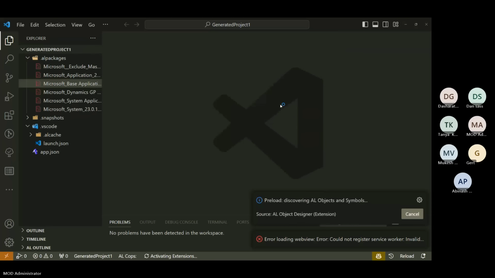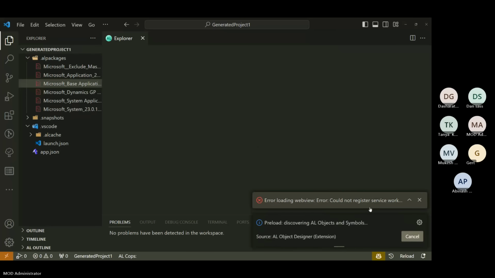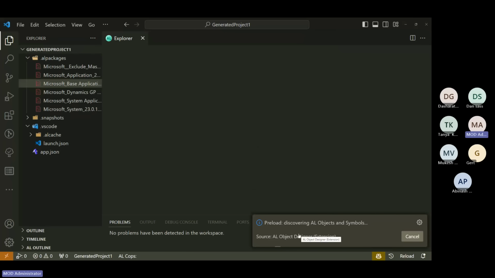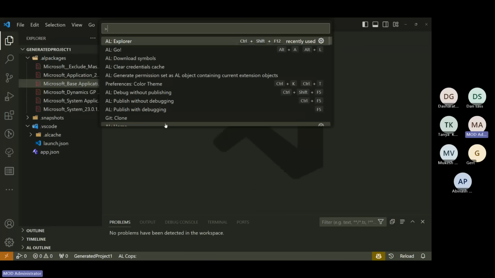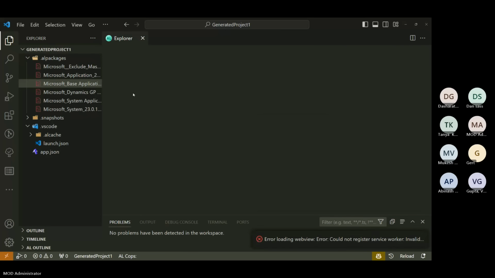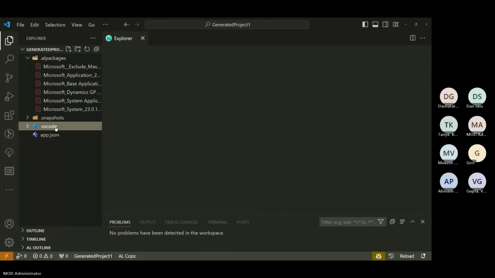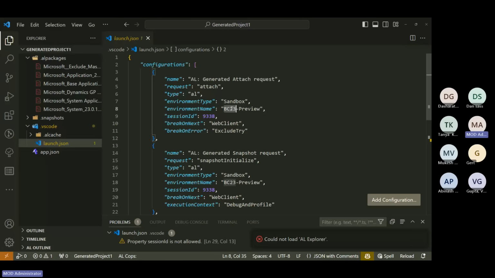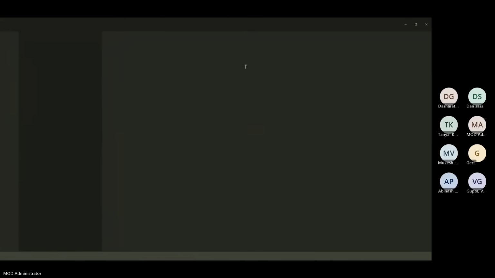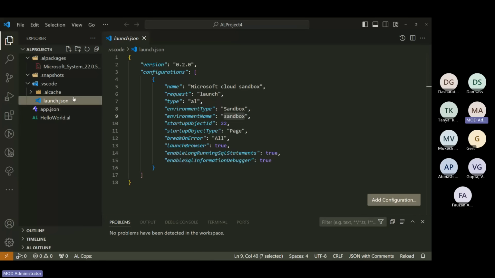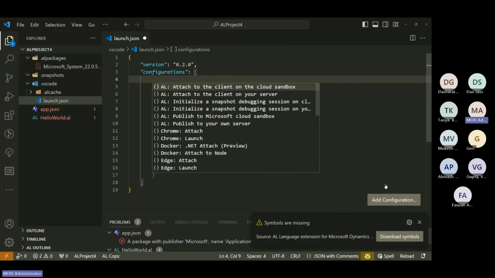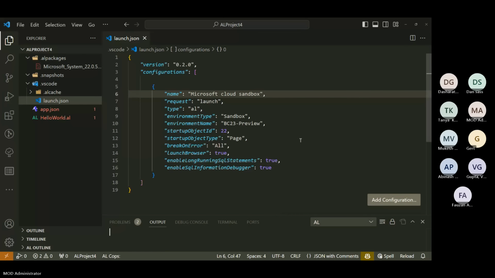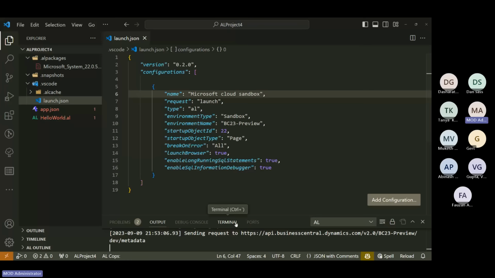Okay. It cannot load AL Explorer. Wow. Okay, let me just create a new extension and utilize the environment name here. Okay, so this should download symbols now.